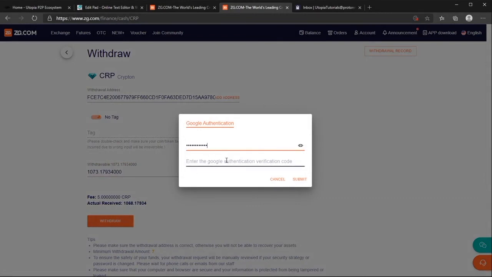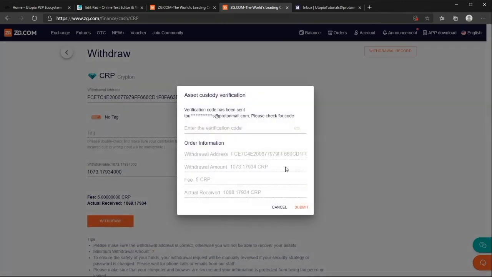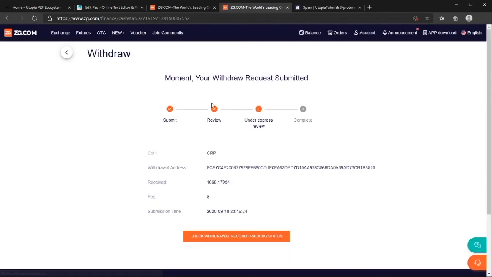After confirming your asset password and two-factor authentication code, you will be prompted to confirm one final email verification code. Within just a few minutes, your withdrawal request should be processed.